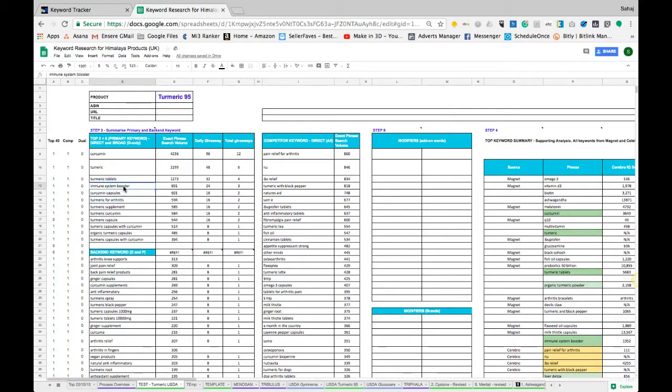Do we want to position as immune system booster? Probably not, because this specific turmeric is for joint pain. So joint pain, probably joint pain relief, etc. I would actually put them here.